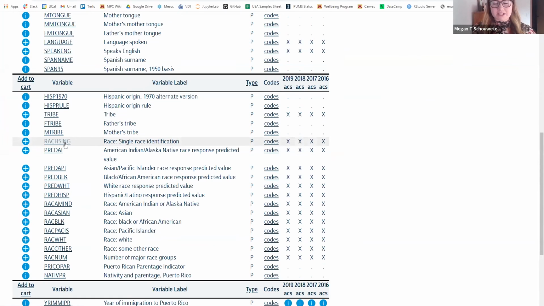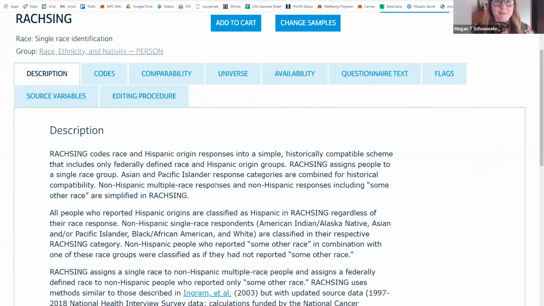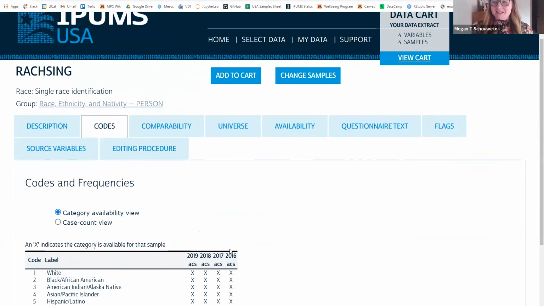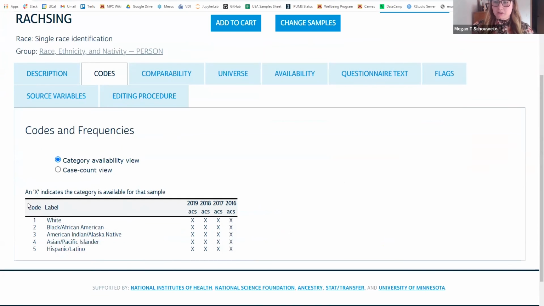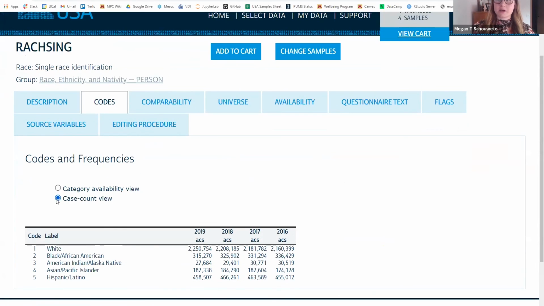If I click on RACHSING, I can read a little bit more about it. If there's something you missed, you can check out the description here. I can move over to the codes tab, which shows me the codes and labels for the RACHSING variable. I can also toggle over to case count view, which gives me the frequencies for each code within each sample. Each of these tabs has information about this variable.